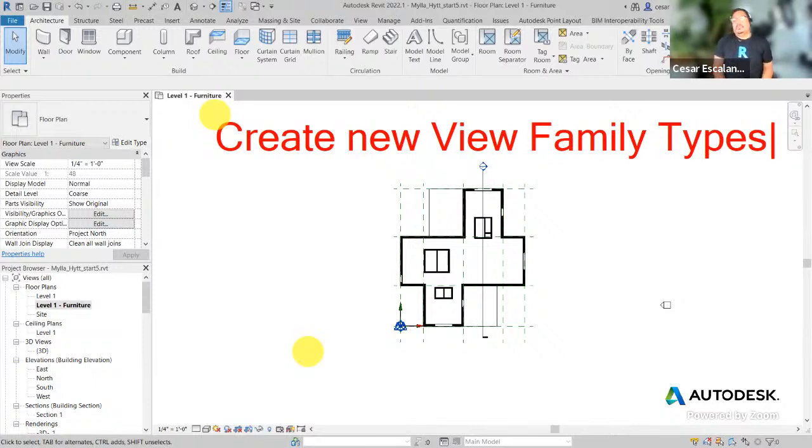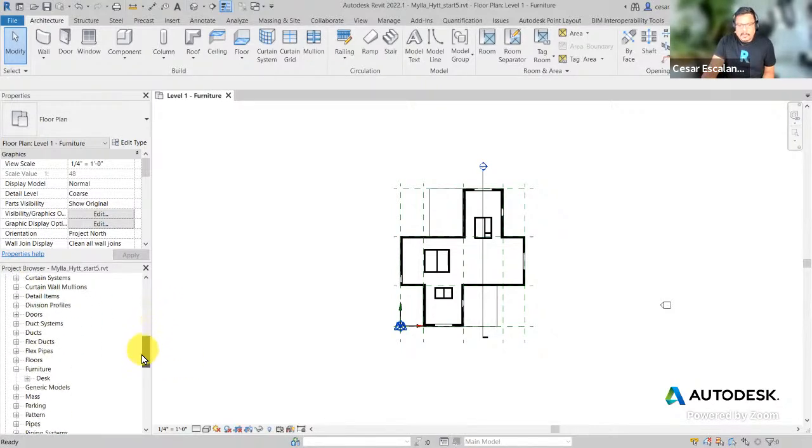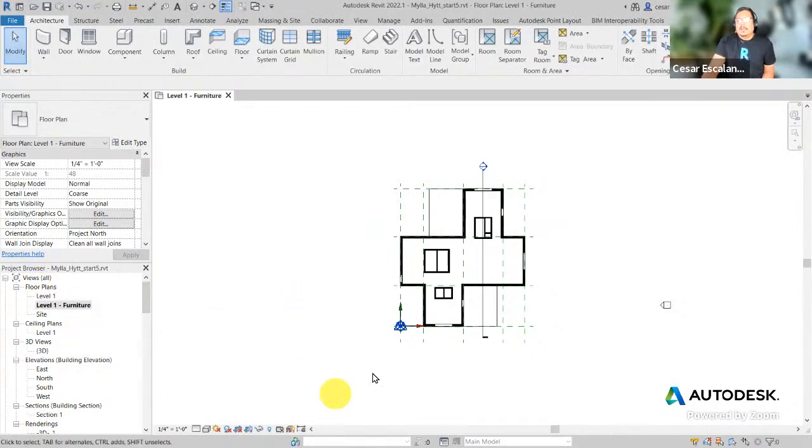And usually the template from your company has this already sorted out for you. For example, your template must have the way in which the views are accessed and grouped together. But I'm going to show you how you can create a new family type. In this case, I want to create a new family type that is called furniture plans. And in this list of views, there's no family type called furniture plan. And so the way to do this is as follows.